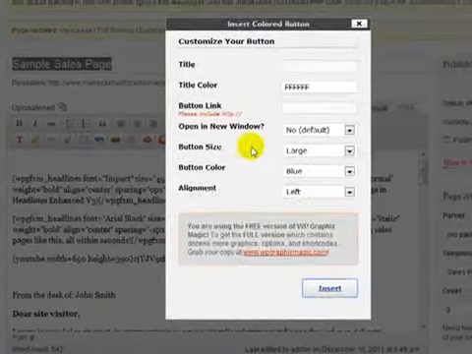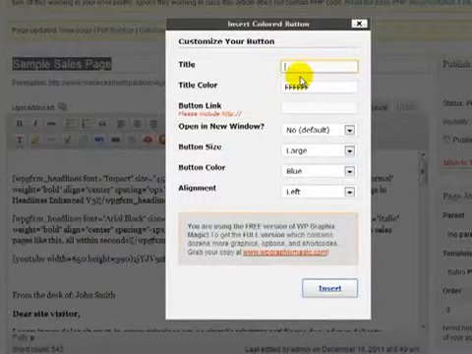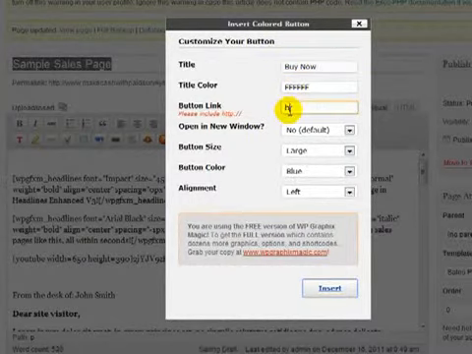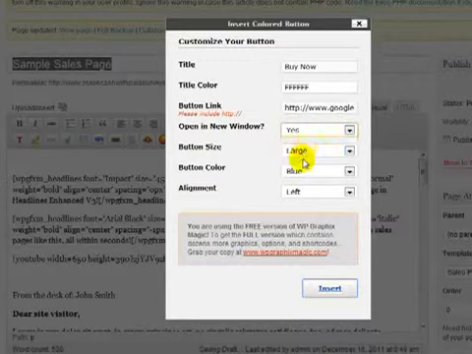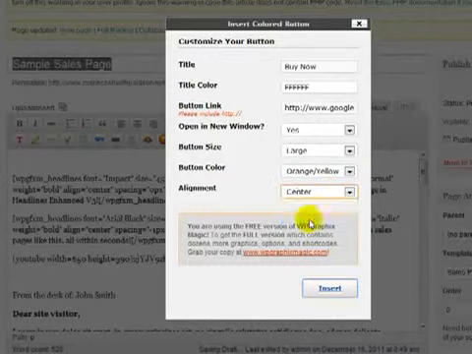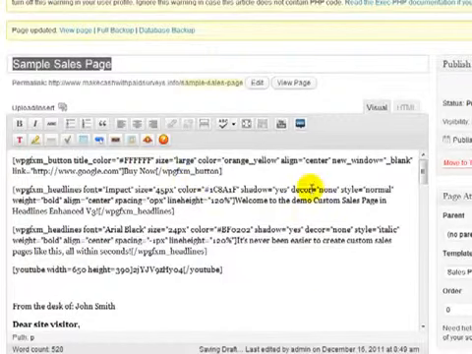So I recommend you experiment a bit. You can create a relatively simple button. So the title might be something like Buy Now. Title color I'll leave white. Button link, you can link it. So I'll just link this to Google. And open a new window, yes. I'll choose the large style. I'll choose maybe an orange-yellow color, and I'll center align it. Okay, so here's Buy Now, that's my text. It's being surrounded by the shortcode. And then click Update.